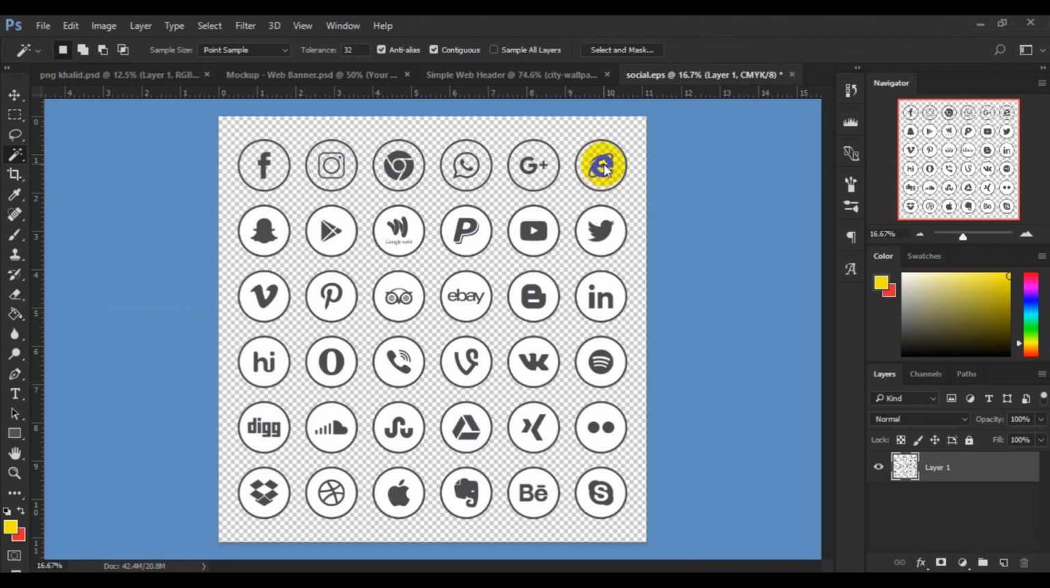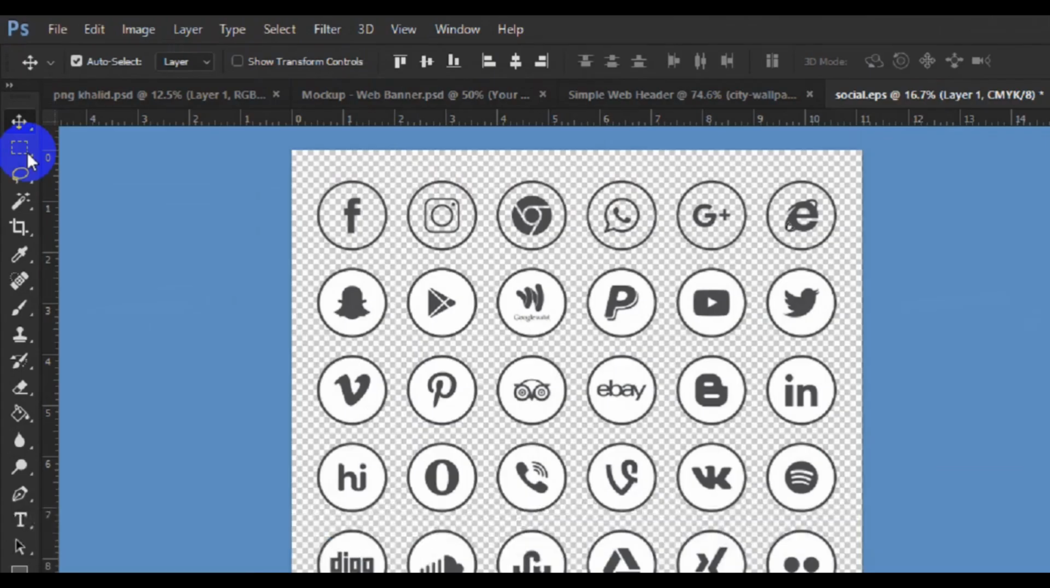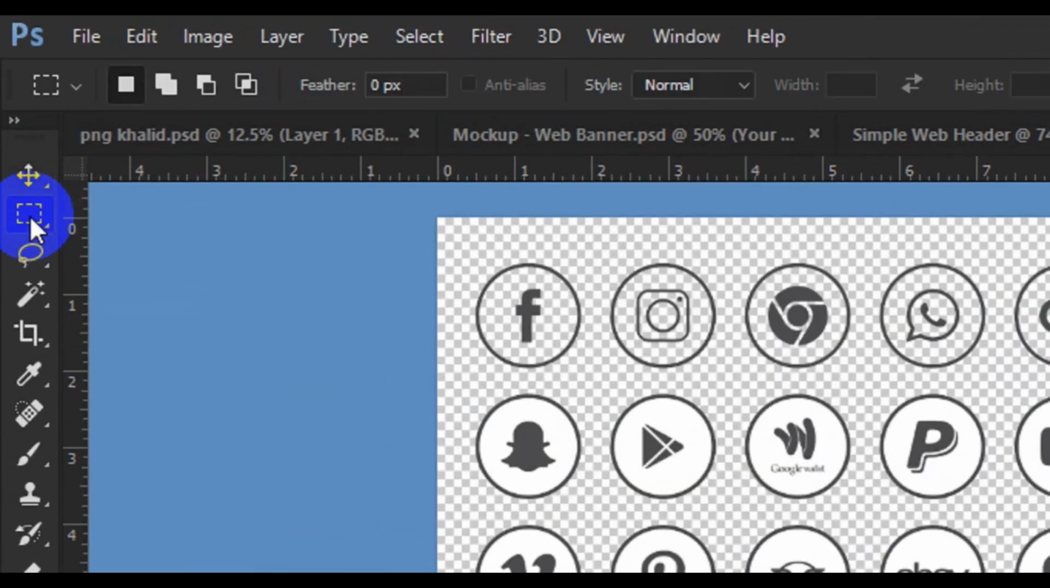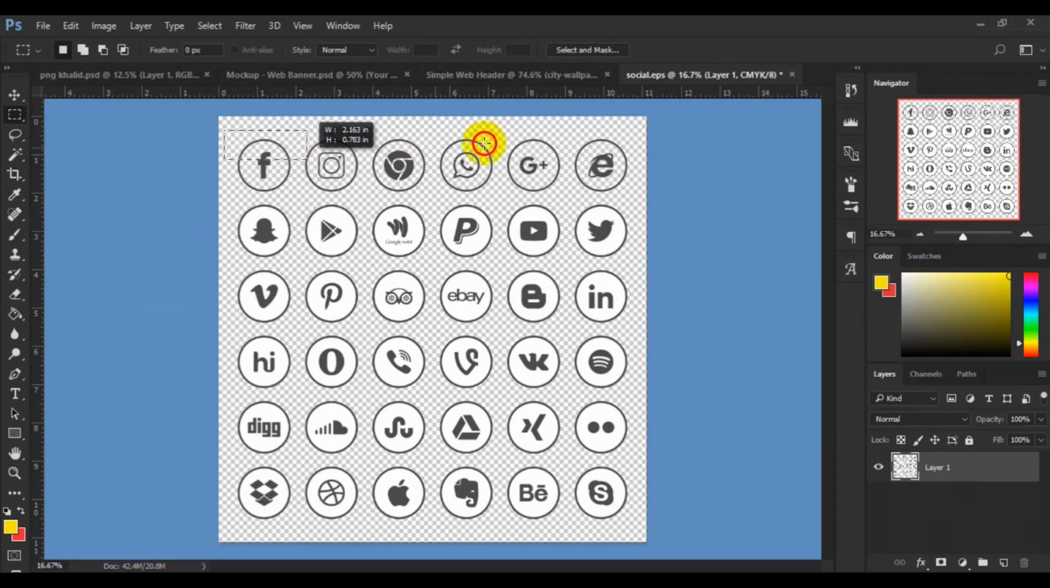Oh, sorry, Control Z. Okay, so now the next thing I'm going to do is to make use of my rectangular marquee tool. So I'll go to my toolbar now and select the rectangular marquee tool. Then I will drag all over.